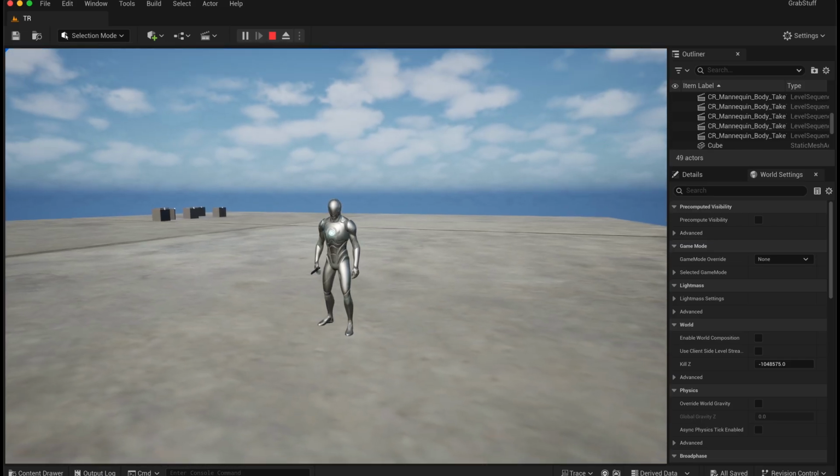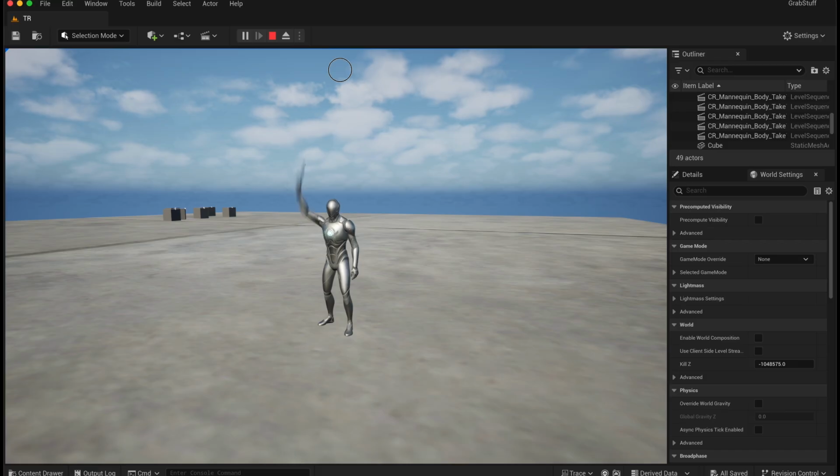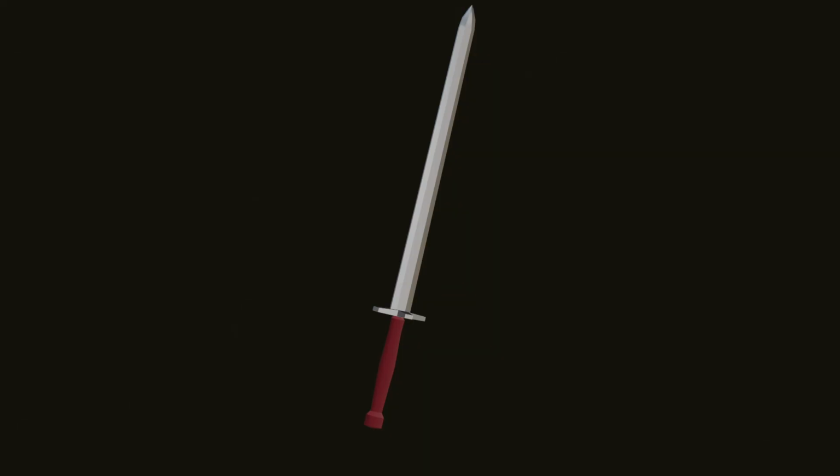So, in the next part, we will give our character a sword that he can swing around in an irresponsible fashion. To do that, we might create a model inside Unreal or import one. I've got this made in Blender.